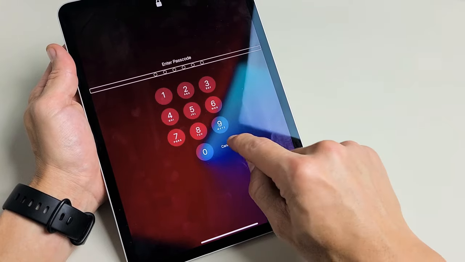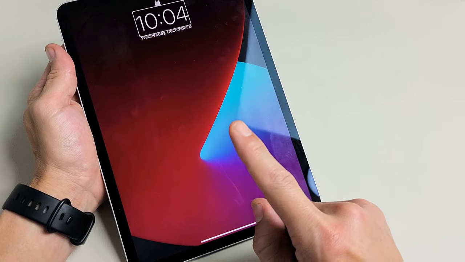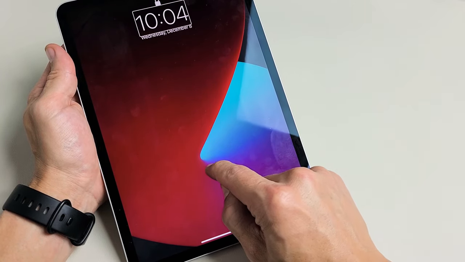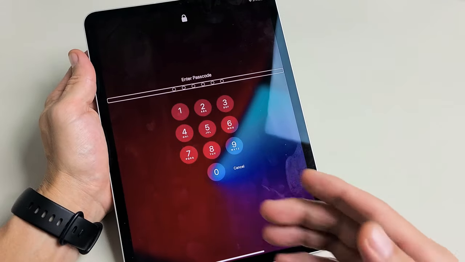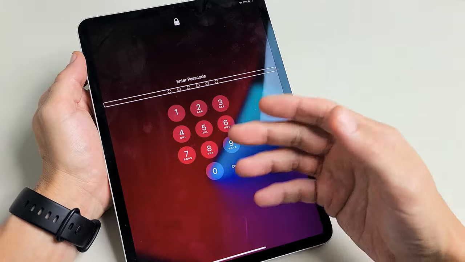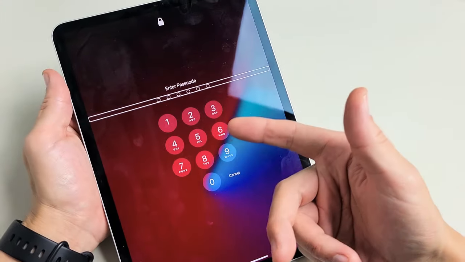Let me do it again. From the bottom here, one finger, swipe up slowly, and then let go. Passcode field. Now go ahead and put in your passcode if you don't have Face ID activated. If your Face ID is not activating, you're not able to get in, and then you're stuck on a passcode. And here's how you do the passcode.